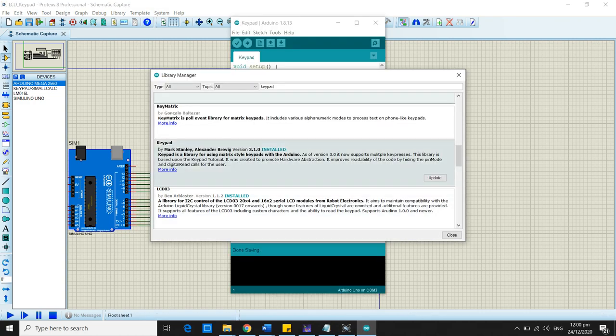So you need to download this library, or you just install it. You will find the button over here which says install, and you can install it. I can update this library as well, which is pre-installed in my Arduino IDE.